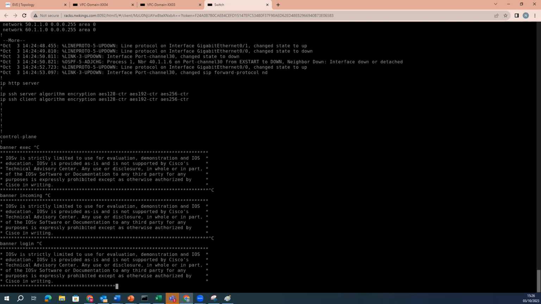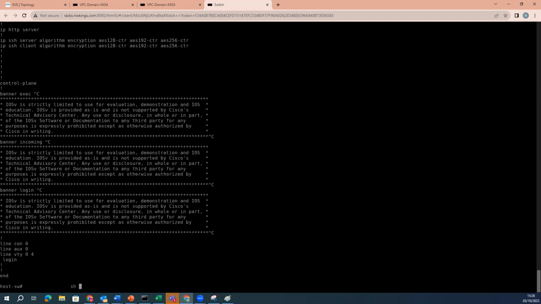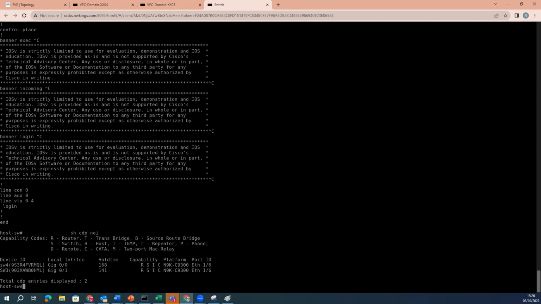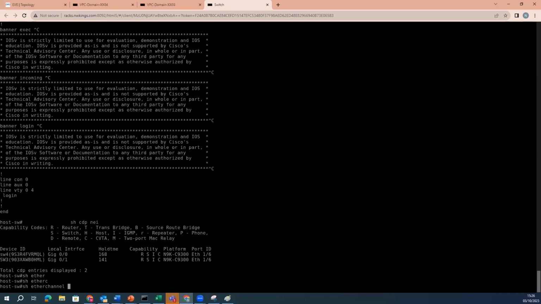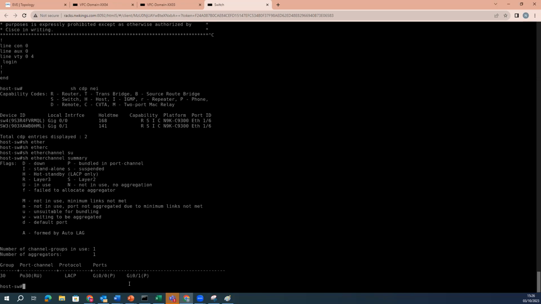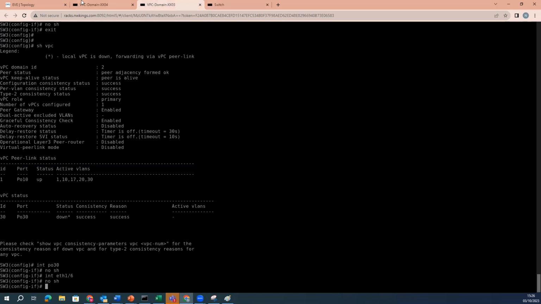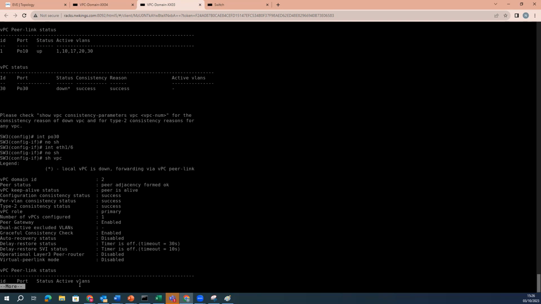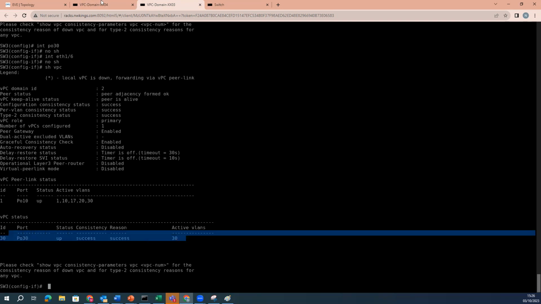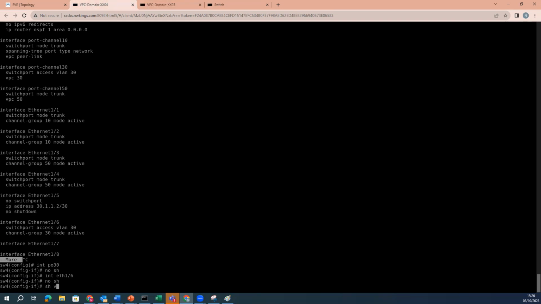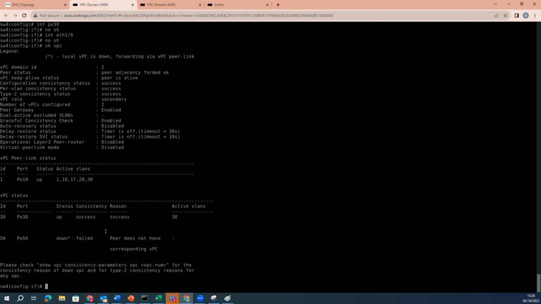If I go to this router which I have, show CDP neighbor. Okay, so show EtherChannel summary. In the EtherChannel summary, both the ports are up, right? Both the ports are up. If I go to show vPC, this is fine. And this is fine for the interface.